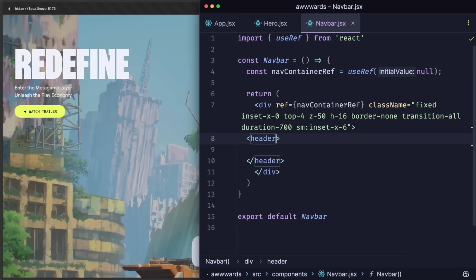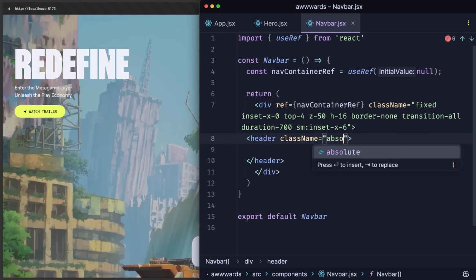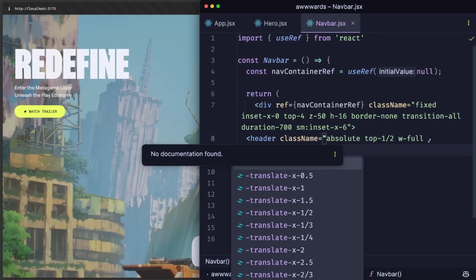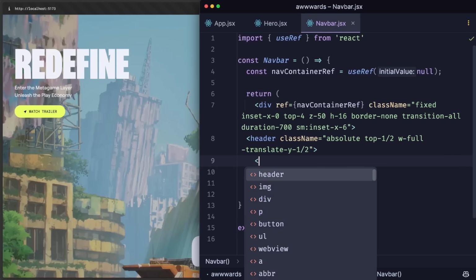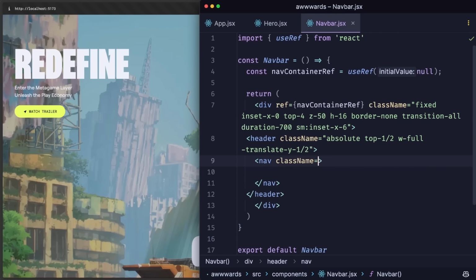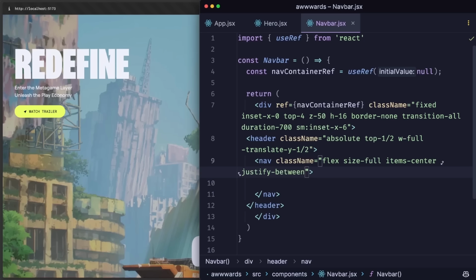Now you cannot see it just yet because we have nothing in it, but within there, we can add a header component. This header will have a class name equal to absolute, top-1/2. This will give it a top 50%, w-full for full width, and -translate-y-1/2. Within it, we can develop a nav element. This nav will have a class name equal to flex, size-full, items-center, justify-between, so they show on the left and the right side, and a padding of 4.